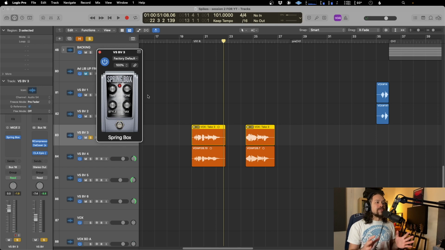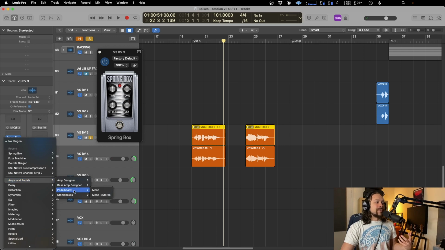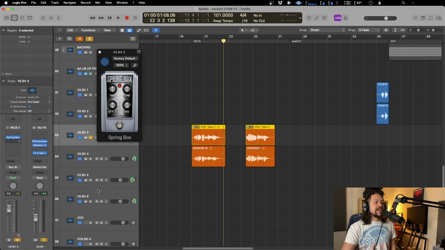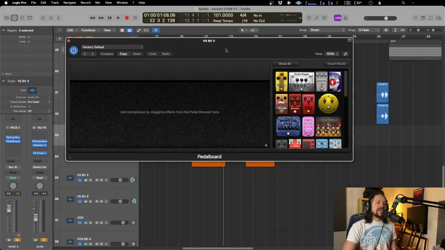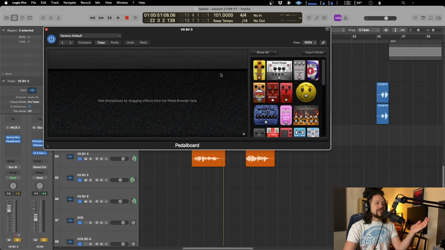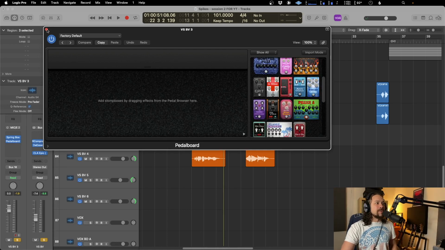Boom. The possibilities with that I just find are endless. It just makes things so much faster. I no longer have to go and pull up this whole pedal board, which is just unnecessary, isn't it? I mean, yeah, that looks fun, but it's just massive. It's already taken up all of the space on your screen, and I just can't be bothered with that.